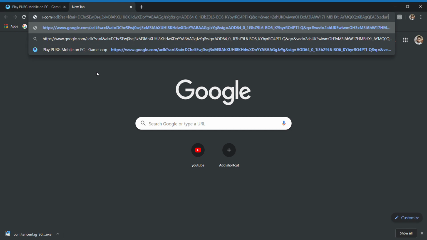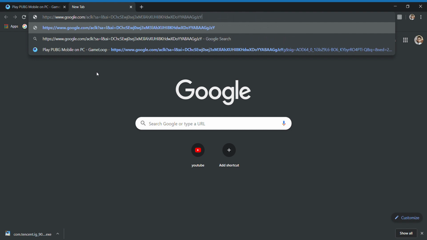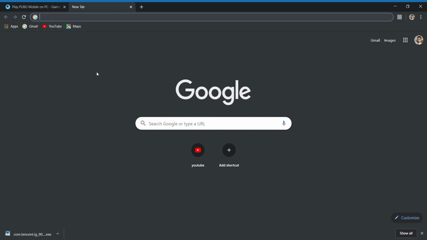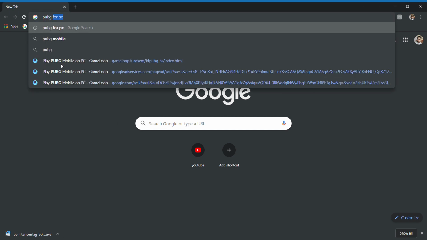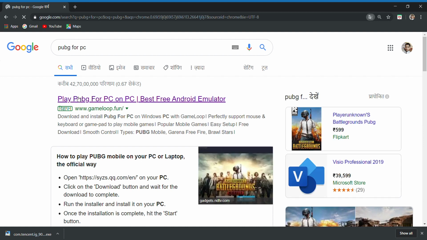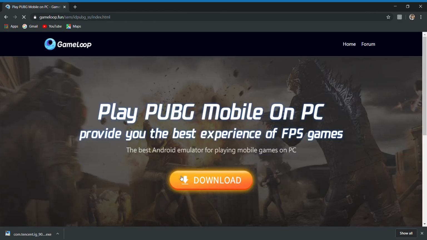First of all, open your web browser and type there what you are looking for. Now, on the opening page, click on the first link given. This is the smallest emulator in size and storage, which every PC can use.